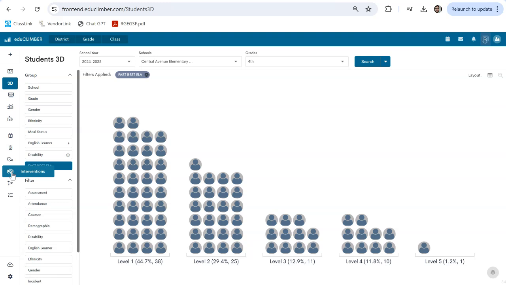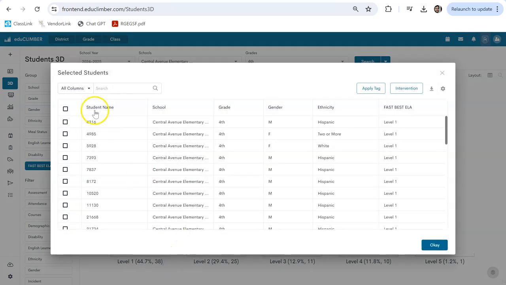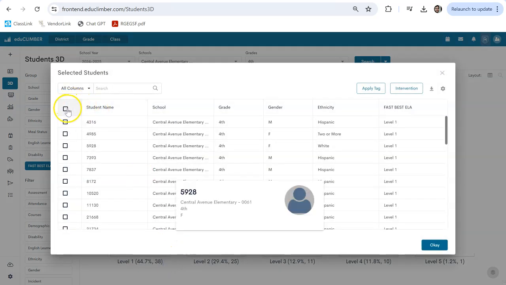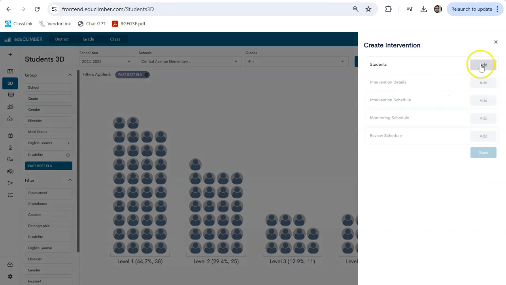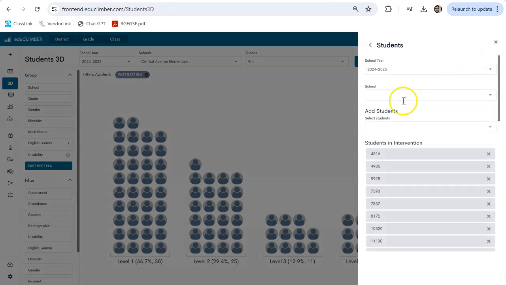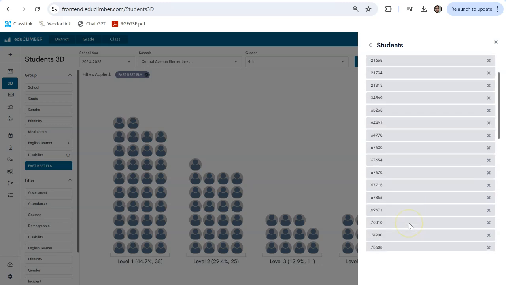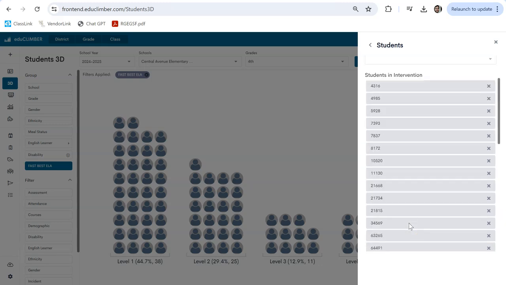But one thing I want to show you before we dive into there is that from the Students 3D page, if you are able to identify a small group of students that you want to work with, you can highlight them by clicking and dragging the orange box over that group of students, the same way that you would add student tags. Check the box of students, and you can click Intervention from the top right. From here, you click Add, and you will see all of the students ready to be added to your intervention.